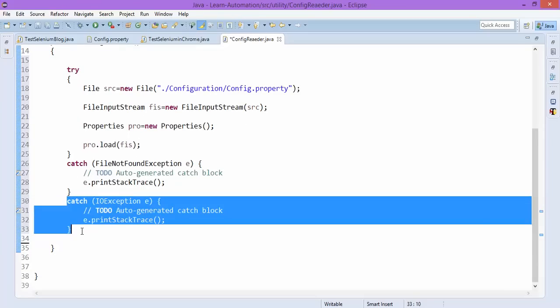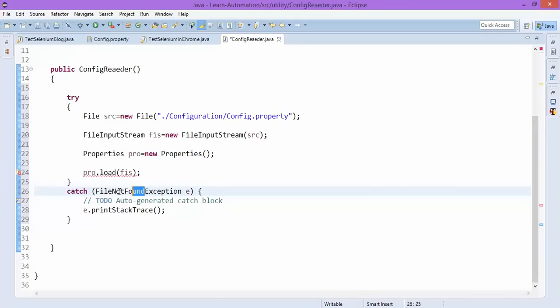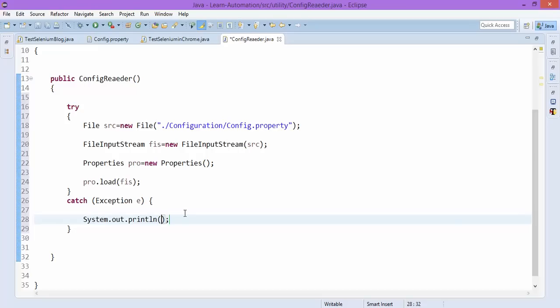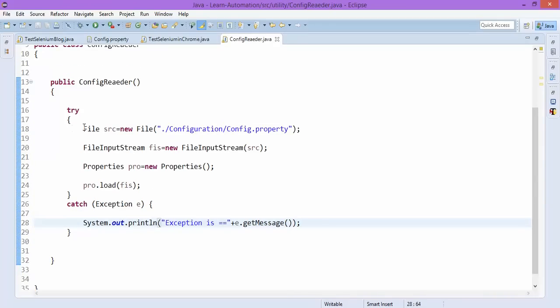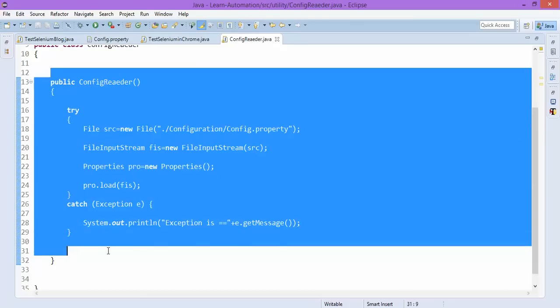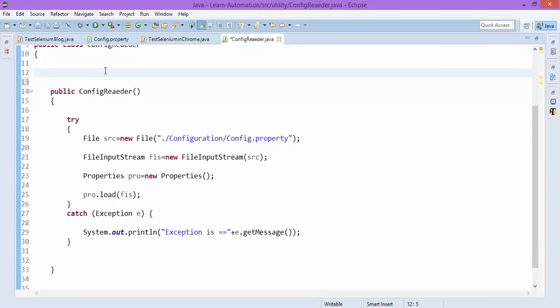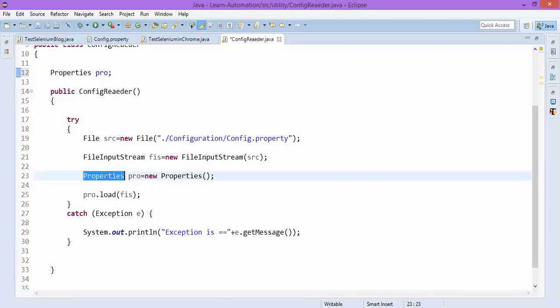So I will remove one catch and keep this as a base exception. In case anything goes wrong, I will directly print the exception, whatever exception comes, using e.getMessage. Now you can see I have loaded this property file successfully, but I need this pro object outside this constructor. So I need to make this a global variable, and I will remove it from here.